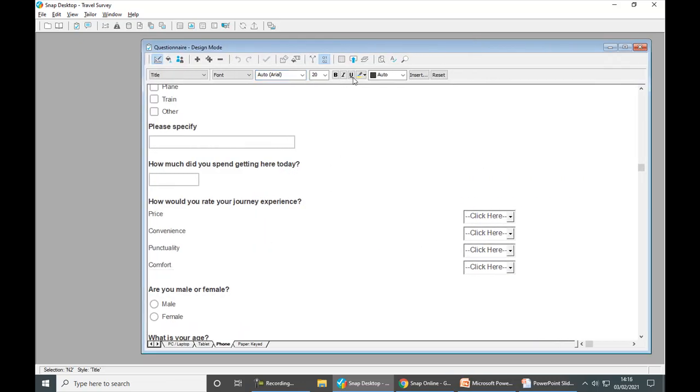Using the publish icon, I could actually preview the survey in desktop to see how it would look potentially on a phone or a tablet or on a PC. Alternatively, I can take the live preview link and actually try that on different devices as well.